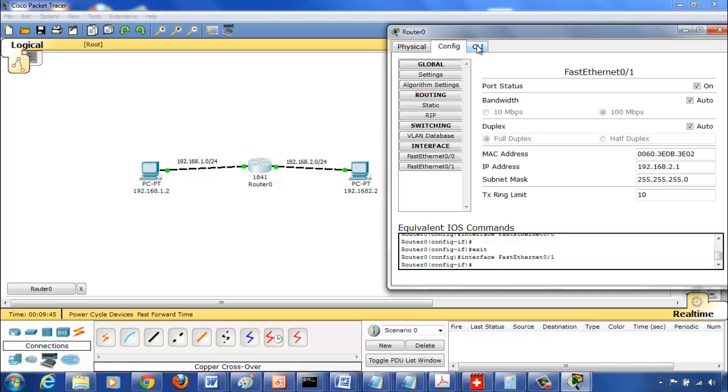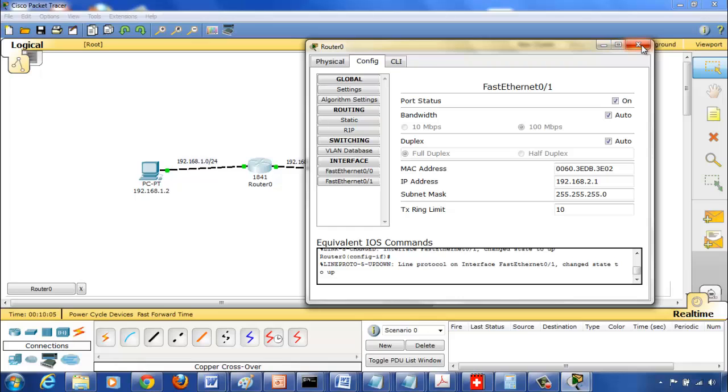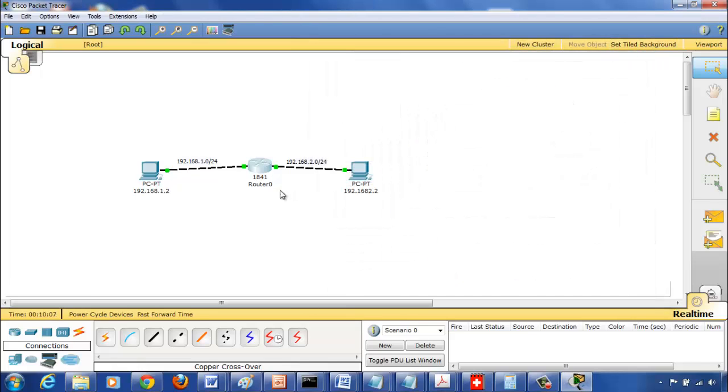Okay, and you should also notice that the port status is on. So if I turn it off, you see that this is turning to red color to indicate that it is turned off. So if you click it on, you can change this port to on. Okay, so now get rid of this by closing this window.